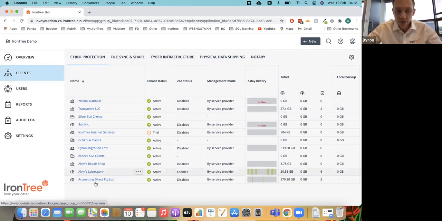Another change is that we've also started naming our accounts according to the company name. So no longer referring to them as ATSIX usernames. You'll now see them displayed with the actual client's name.